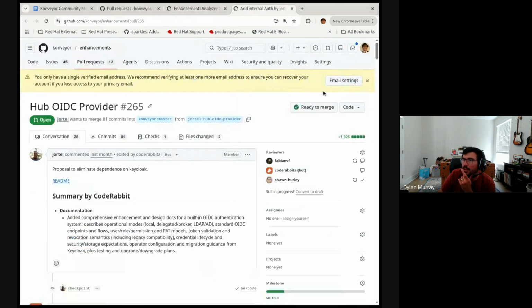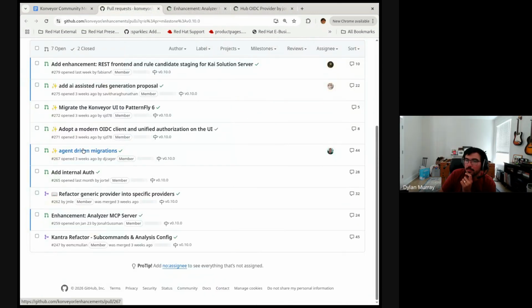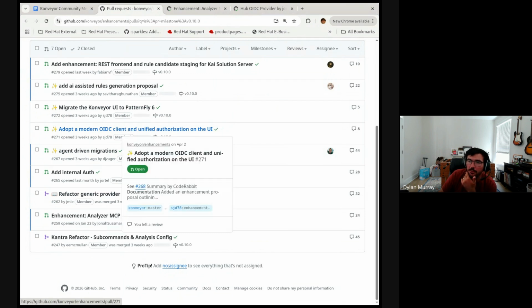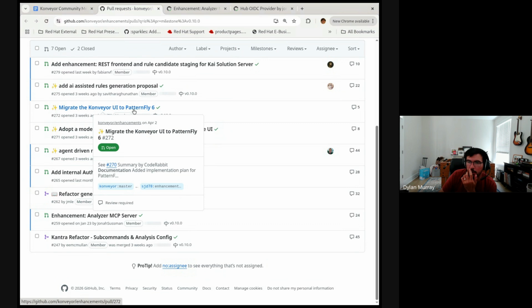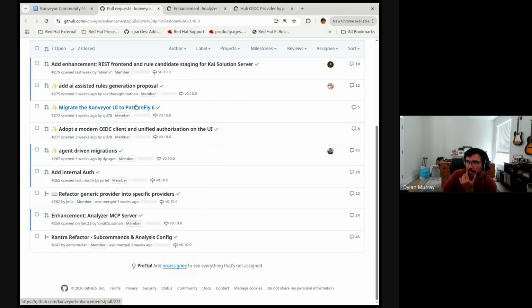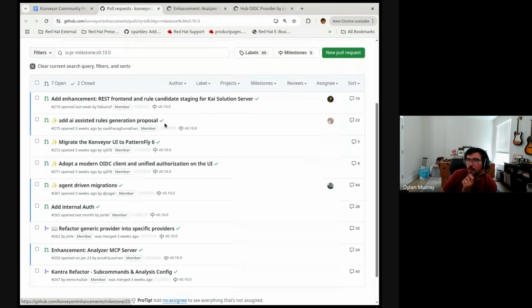Cool. GitHub is stalling for me right now. I'll come back to this. This is the work on the UI for that same work, so I think this is a no-brainer. Thumbs up. We are migrating the Konveyor UI to PatternFly 6. Again, I think this work's actually in flight, so this is a big thumbs up for me. If there's no thumbs down, I'm going to call it good.